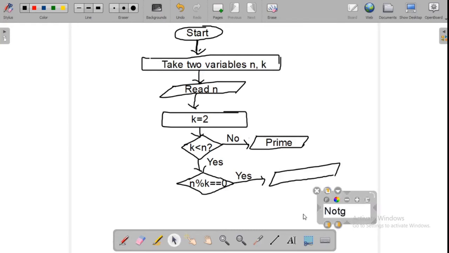If this condition supports, meaning the number is divisible by any number, then you can say that it is not a prime number. Suppose this condition does not support. If this condition does not support, what will we do? Suppose the number is 15.